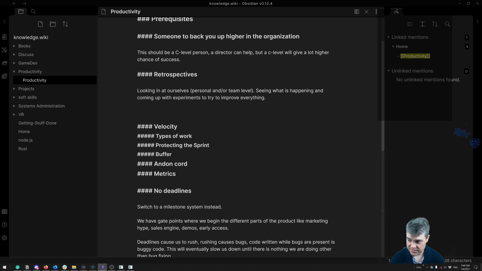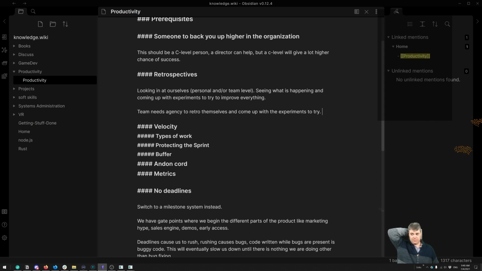Key things about retrospectives: the team needs agency to retro themselves and come up with the experiments to try. This can be really rough for some teams because sometimes the product owner will come in and say, hey, you've been really slow. I want you to try this experiment to see if you're better. And the team lead should nix that.